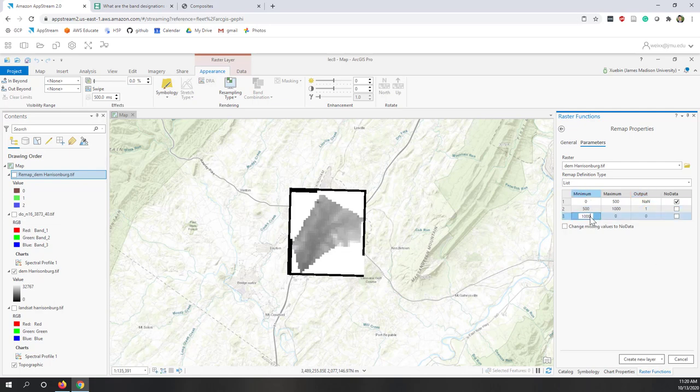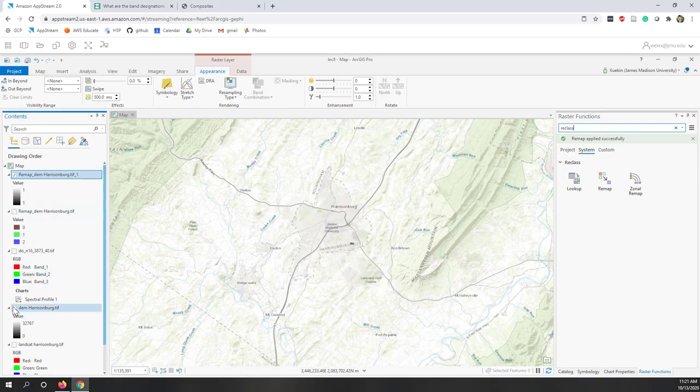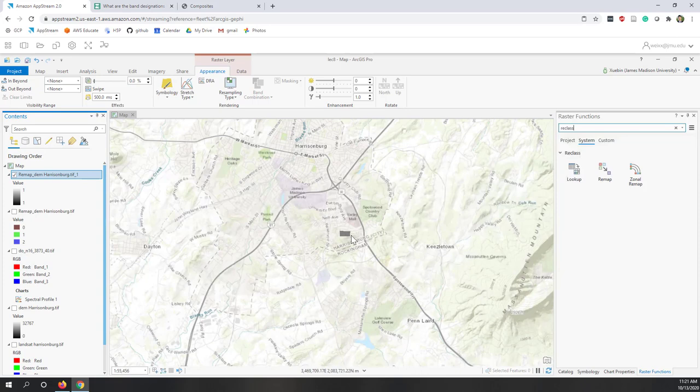And for anything above 1000 to the maximal, 32767, I also want the output to be no value. Let's check that. Okay, so this will give us an output that only contains the areas where the elevation is between 500 and 1000. And let's see how that looks. Now we can see we have a tiny part that is above 500 and below 1000.